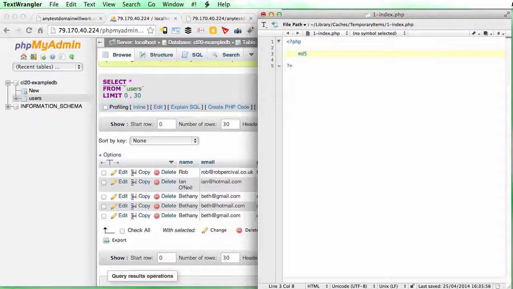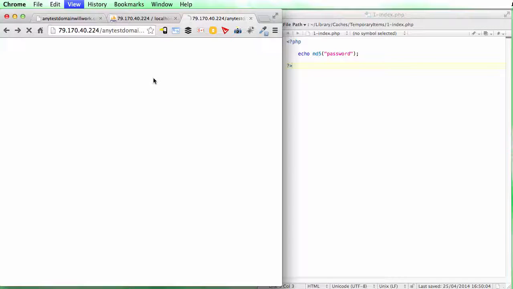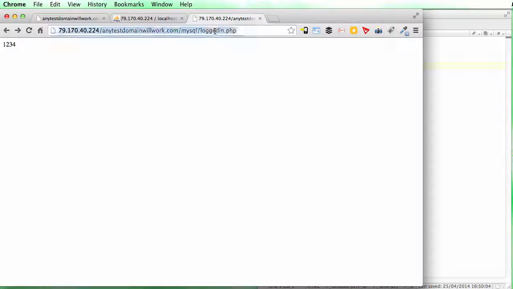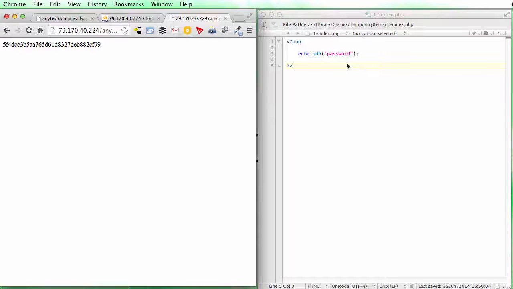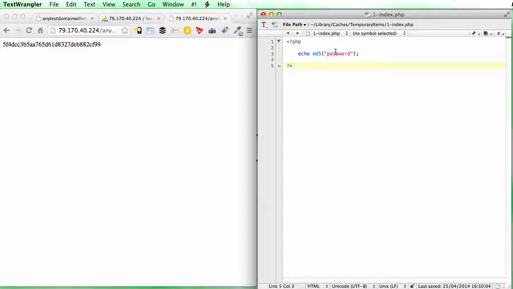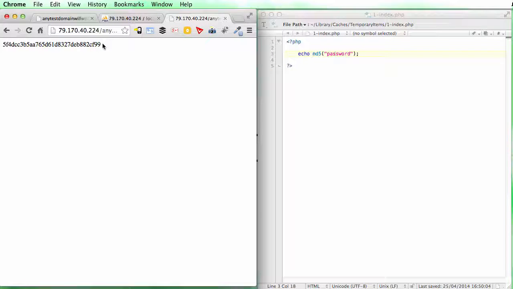So if I take, for example, MD5 of password, if I've got a user who insists on using the word password as their password. Let's load up the right page. Then that is the MD5 hash of the word password. So what we could do is store that in our database. Now that's a fairly good level of security.